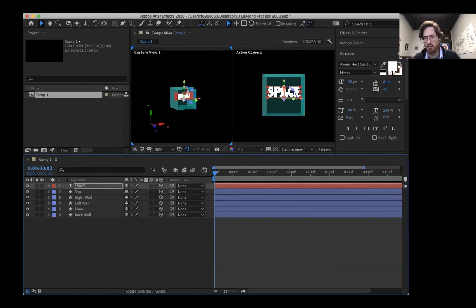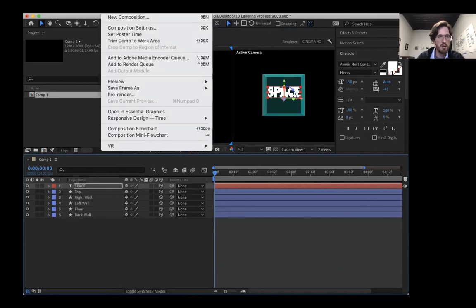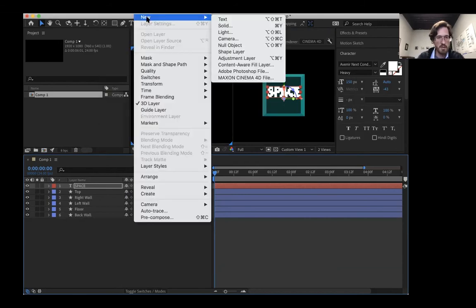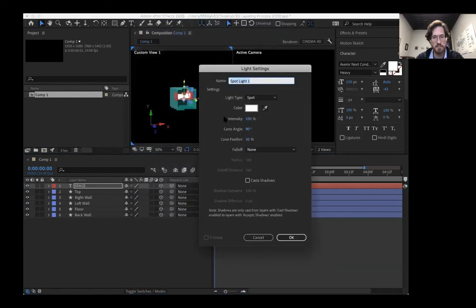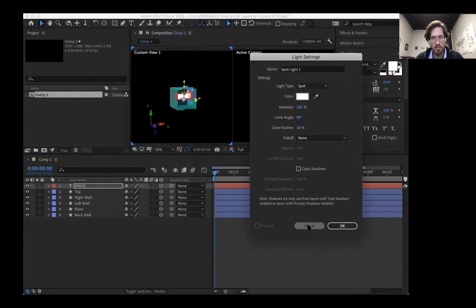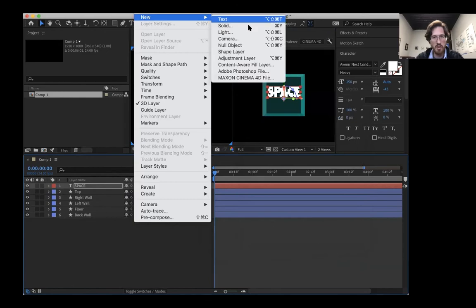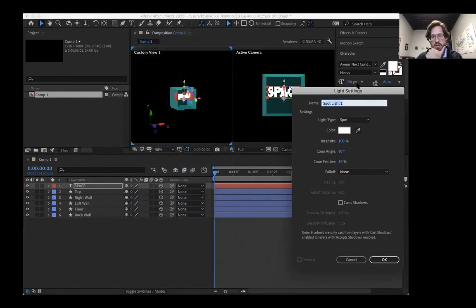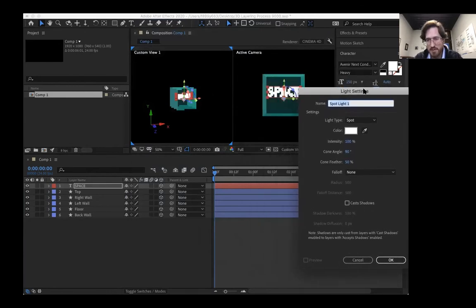So we're going to do that if we go up to our composition. Layer menu, new, and then choose light. And I'll do that one more time. Layer, new, and light. And this should set up a space for us so that we can actually see what we're working with.